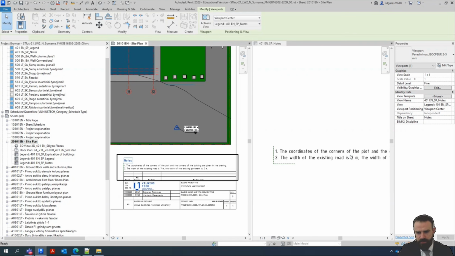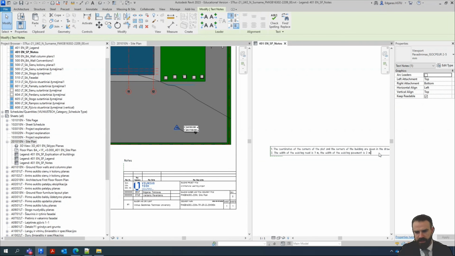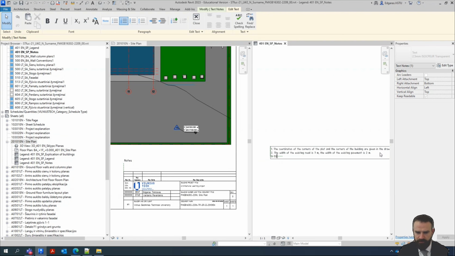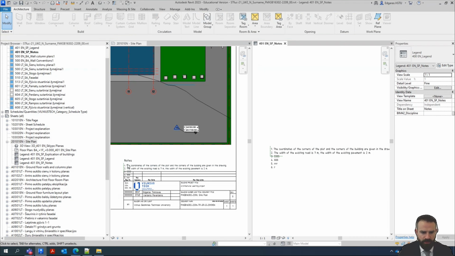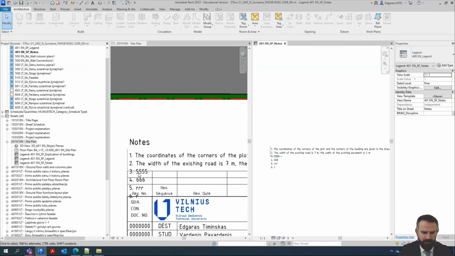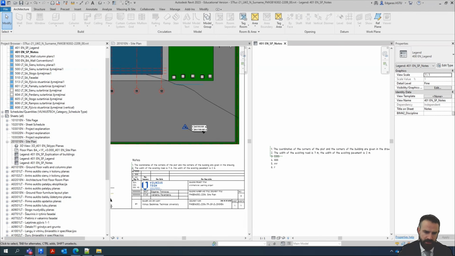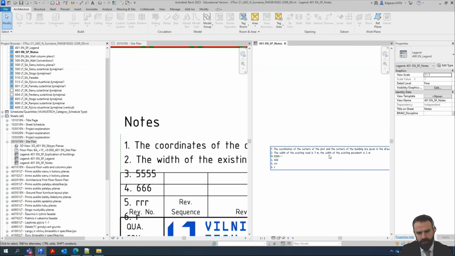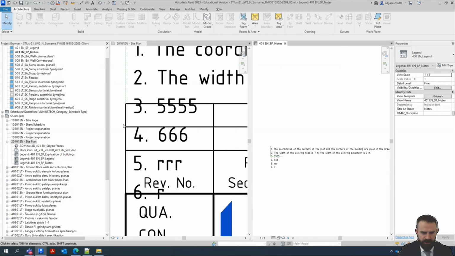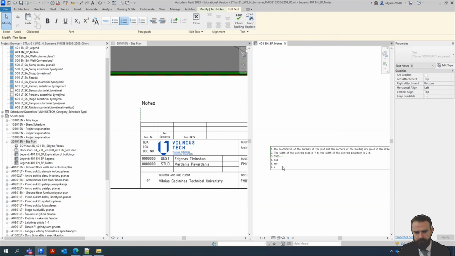So look what will happen if I update my notes and put additional note information. So I put additional notes and now my notes go inside my table. So this is not good, because if I put additional notes and I don't check my drawing, it can damage my drawing. So how to fix it?